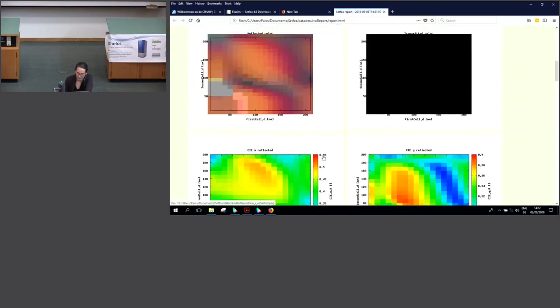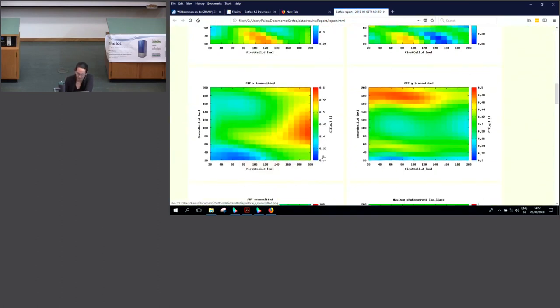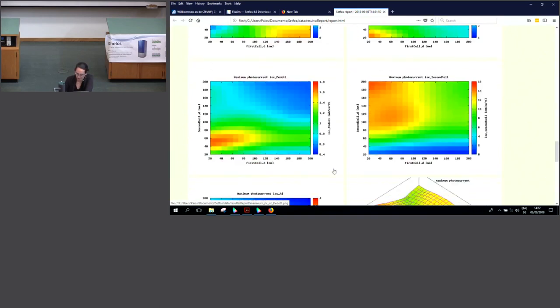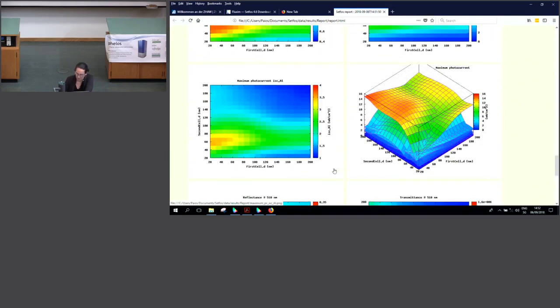So there are all the output settings, basically. And the interesting graph is here. So you have a variation of the second cell and the first cell. And this intersection line here gives you current matching points. And now you would just need to look at the current and see where it's maximum. This would be a manual kind of optimization.